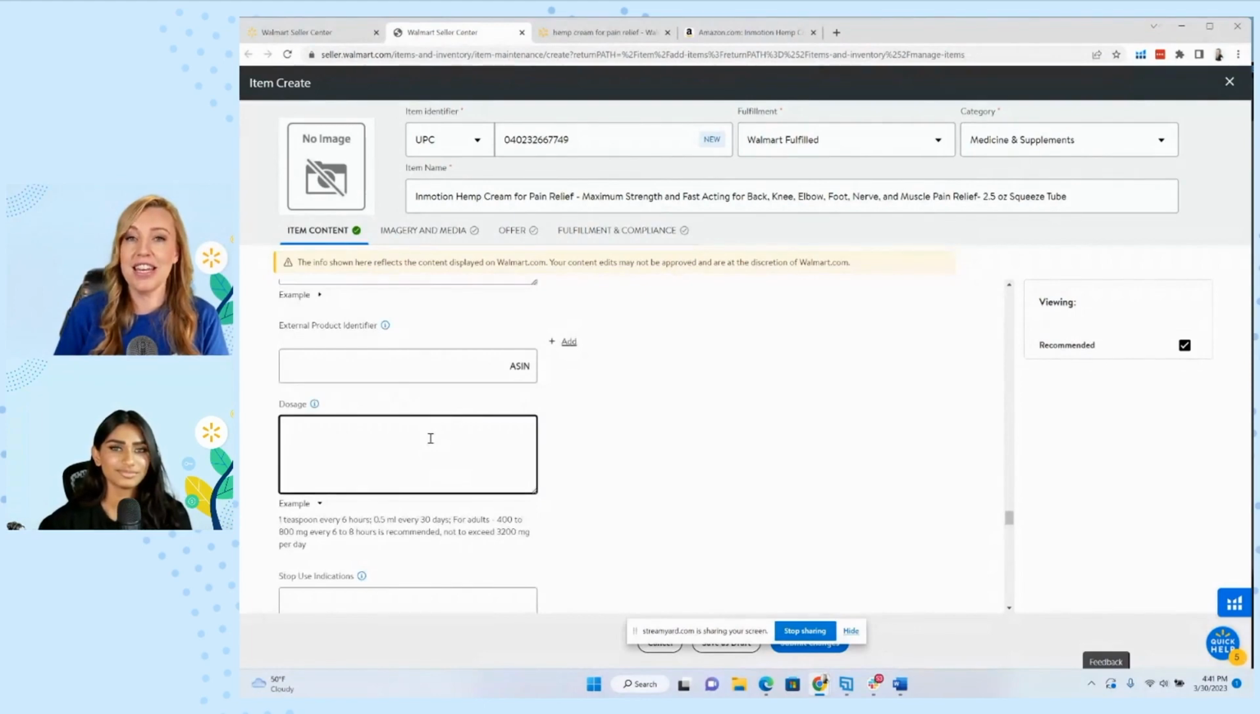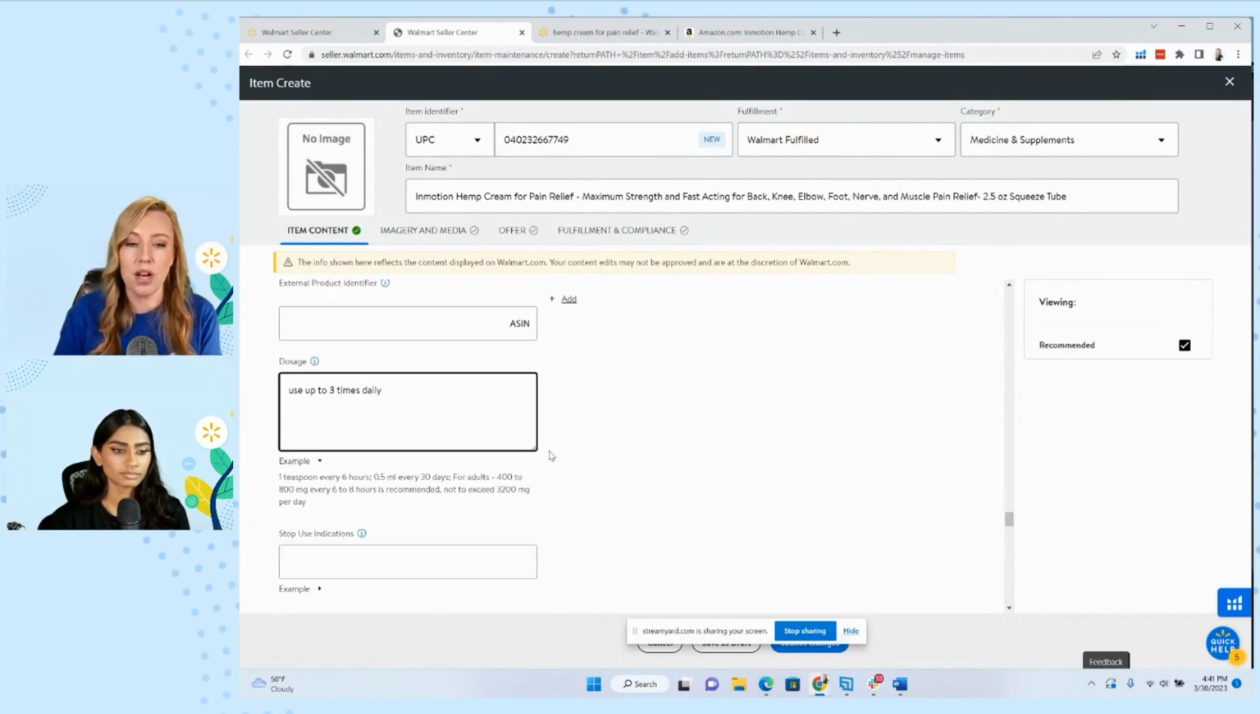Dosage is the next section here. And just like in the instructions, it said use up to 3 times daily. I'm going to just repeat that. Use up to 3 times daily, because that's pretty much the dosage. There's no real amount that they're saying. So that's what I'm going to put in there.